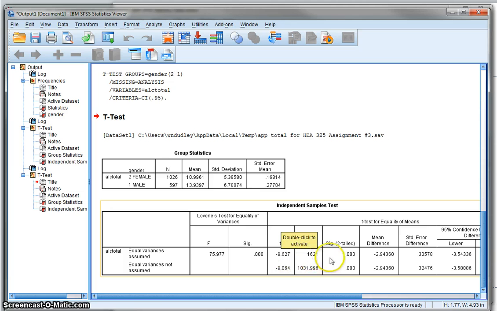Everything else stays the same. The degrees of freedom are the same, the p-value is the same, and so forth. So that's just sort of an arbitrary decision that we made to put males first and females second. So I hope that's clear for you.